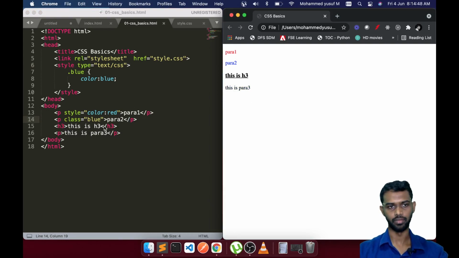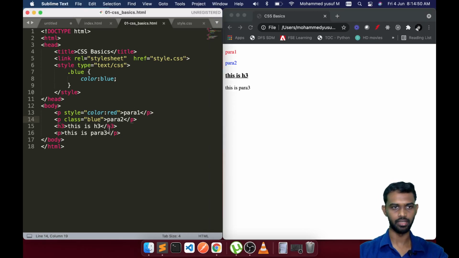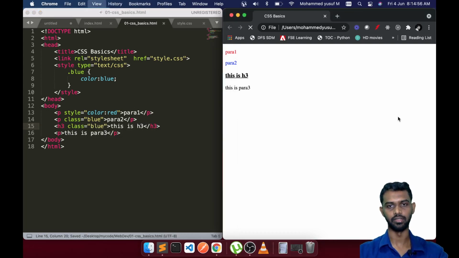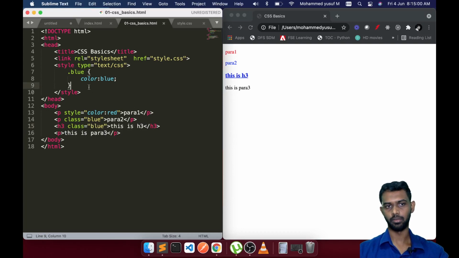Okay, so that is the beauty of class. Which means I can even apply the class to the h3 tag here. Class equals blue, and then that will turn into blue color. And one more good thing about classes is that we can apply more than one class to the same tag.